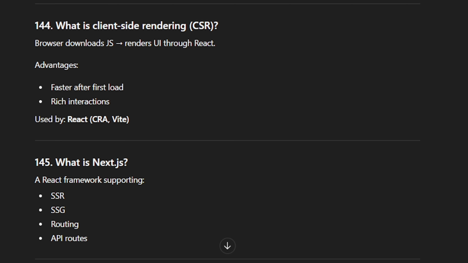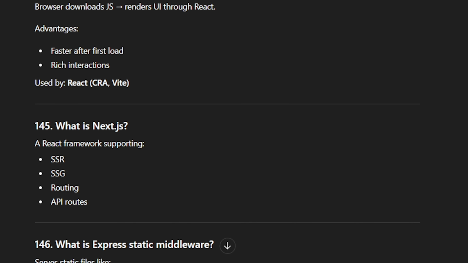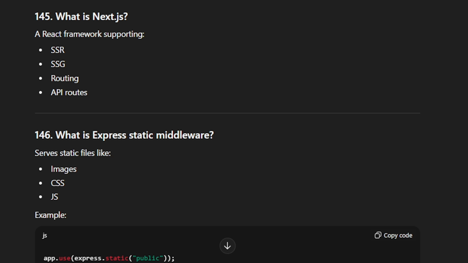144. What is client-side rendering, CSR? Browser downloads JS, renders UI through React. Advantages, faster after first load, rich interactions. Used by React, Vite. 145. What is Next.js? A React framework supporting SSR, SSG, routing, API routes.